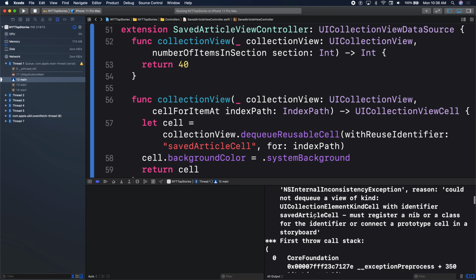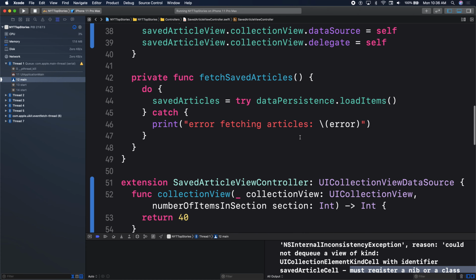Does everybody agree? Right here it says you must register a nib or a class for the identifier, or connect some prototype cell. It's telling you everything you need to know. Either you have a nib, or you have a storyboard cell, or you do it in code. One of those three ways we have to do it. So we'll go ahead and register a cell.